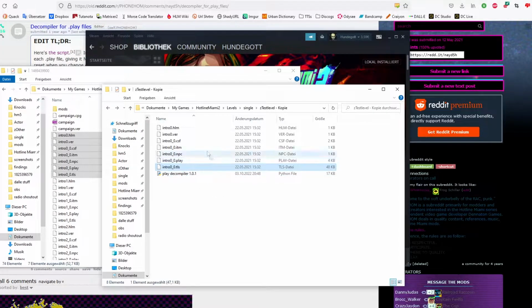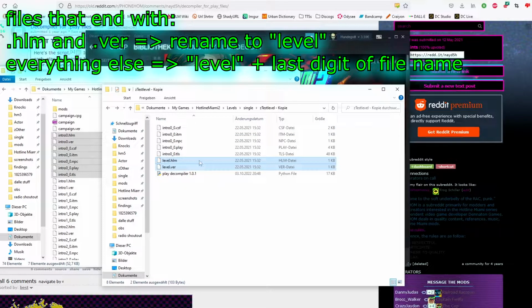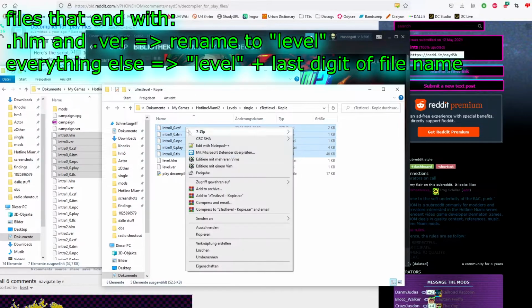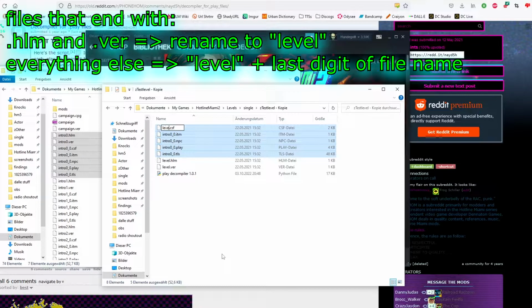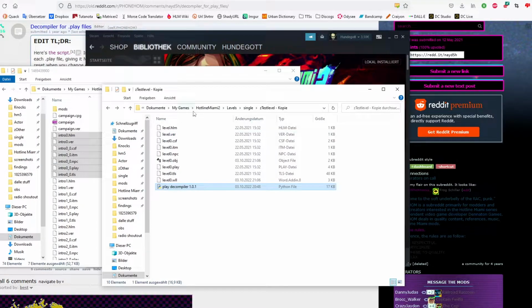So now the last thing you have to do in order to make it into a single level is to change those .hlm and ver files into level. You just rename them into level instead of intro 0 and rename all those intro 0 underscore 0 into level 0. Once that's done, you just click on the decompiler again, and since it has only one floor, you can just go to 0 and E. That's it. Now we have a single level file.